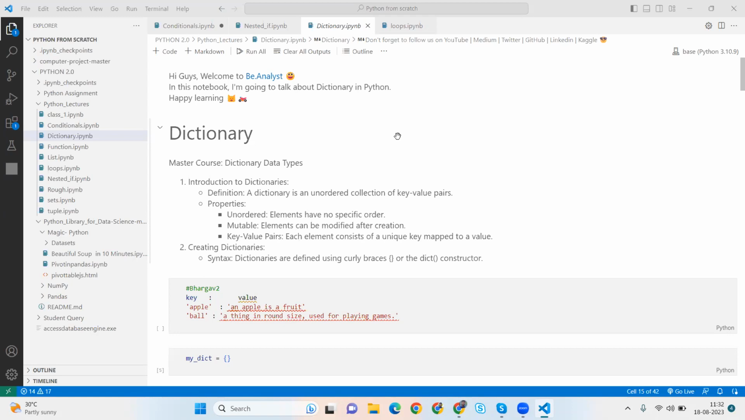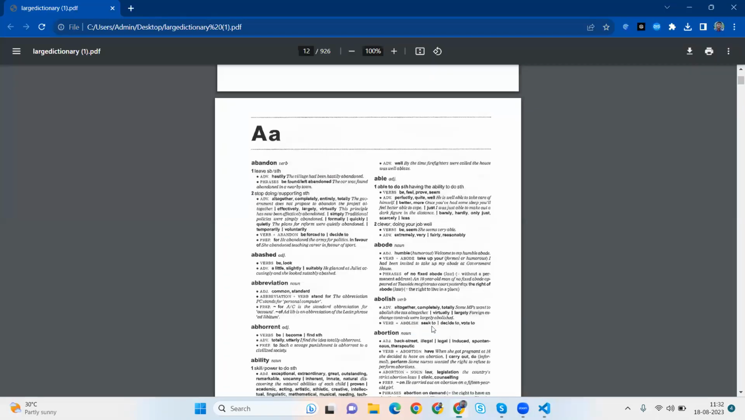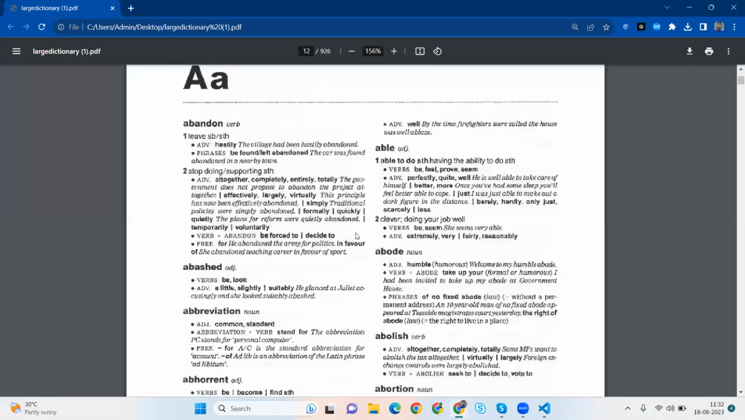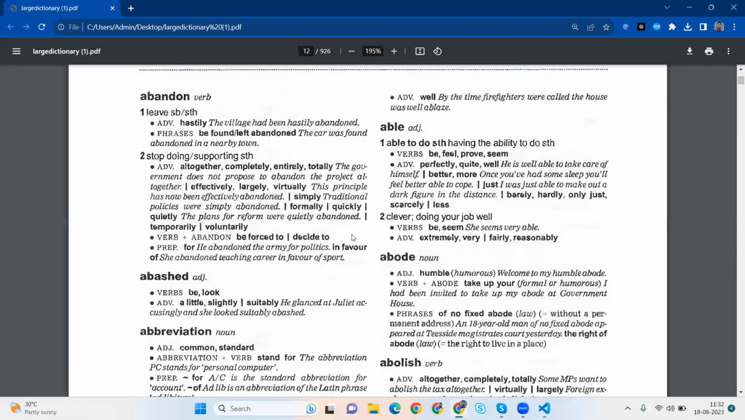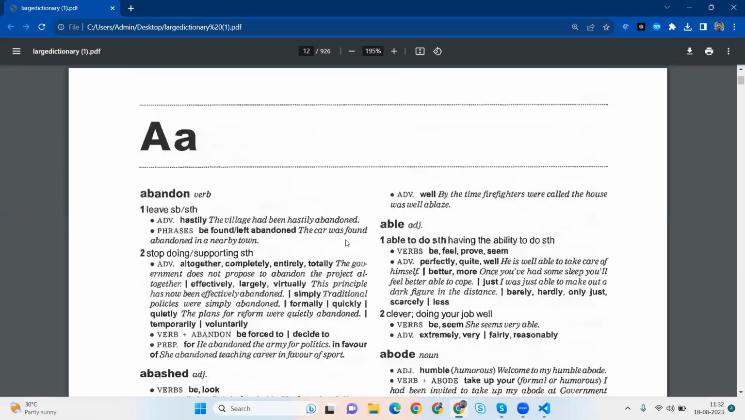So before getting started with dictionary in Python, let me show you a dictionary in our general life, what we use. If you remember, whatever dictionary you have used, like Bhargav or Oxford, every dictionary used to be written in an alphabetical form, right? It starts with A. Can anyone tell me what is the meaning of this A and small a? Basically, it's saying that all the things will be in alphabets.